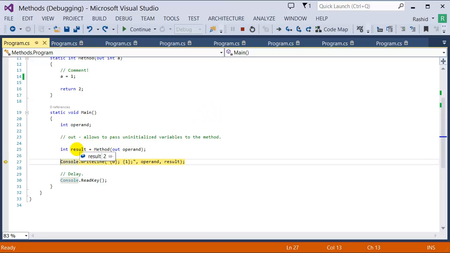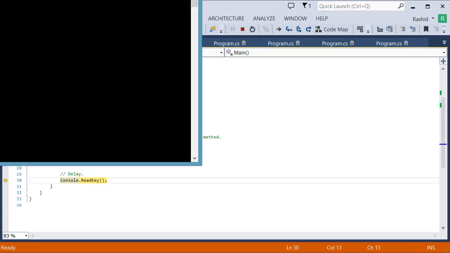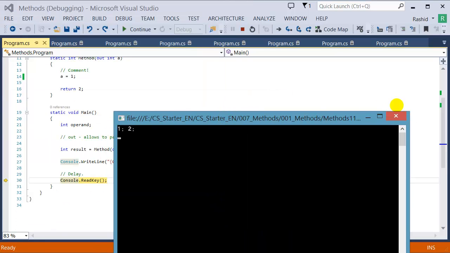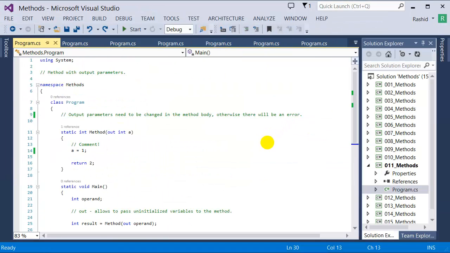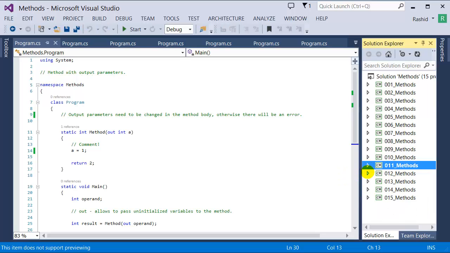Once we step out, look at this. It's changing to 2. So our return is like our result here. So when we print out this, what we'll see is 1 and 2. All right, let's print it out. Here we go. 1 and 2. So this is another way you can use out in methods.